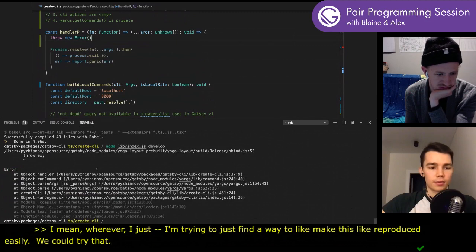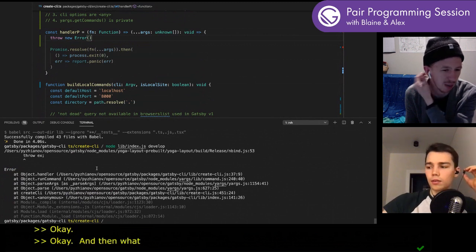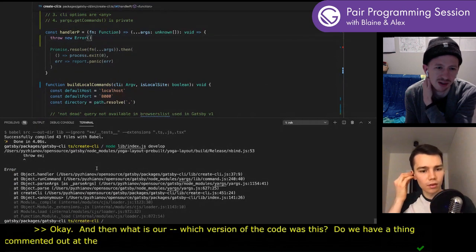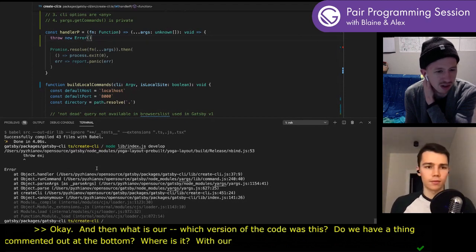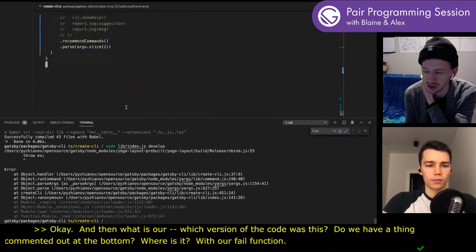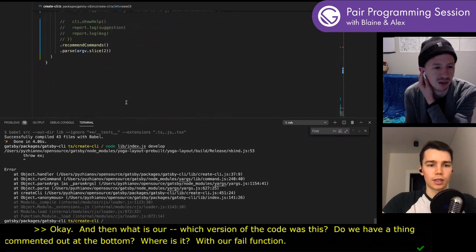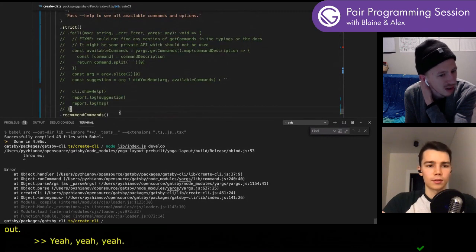Okay. Okay. And then which version of the code was this? Do we have the thing commented out at the bottom? Or is it with our fail function? Okay, so we have this commented out. Yeah. Cool. So let's add this back and see what happens.